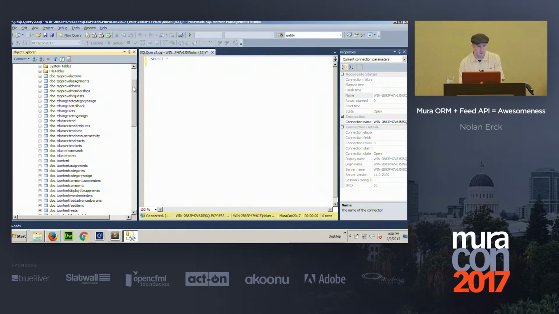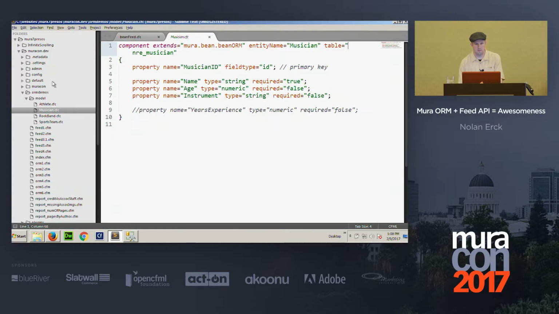And over here in Enterprise Manager, I've got my MuraCon 2017 database. Here's all my tables, and I'll refresh this so you can see it as the latest and greatest version. You notice these are sorted alphabetically, and there's nothing that begins with NRE underscore, so there's no NRE musician table that's been created over there.